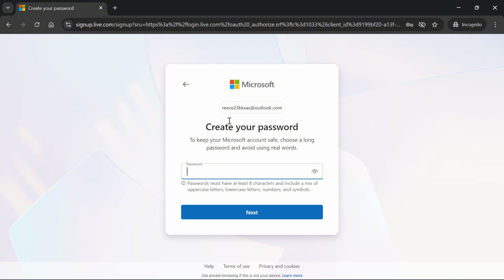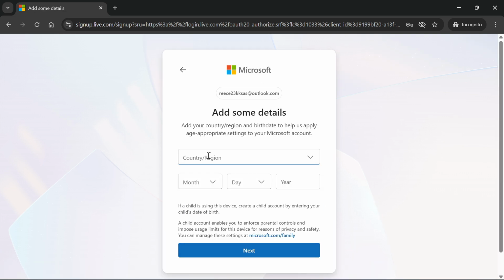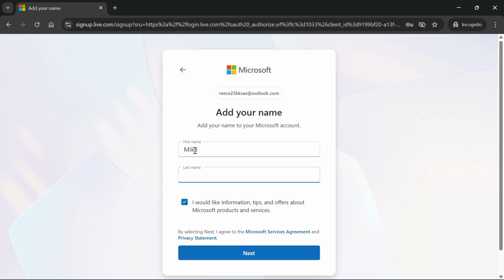Now go and create a password for your email account. This needs to be at least 8 characters in length and should include a mixture of letters and numbers. You can then press next, select your country and also your date of birth. Select next again, and then enter your first and last name and press next.